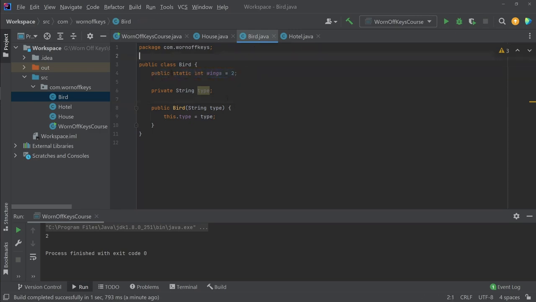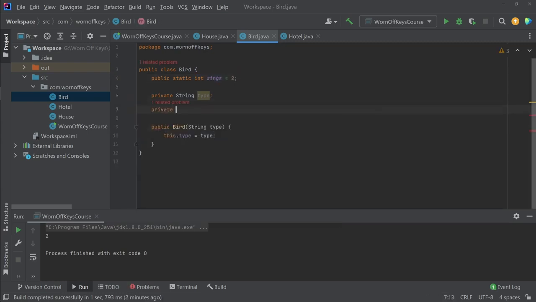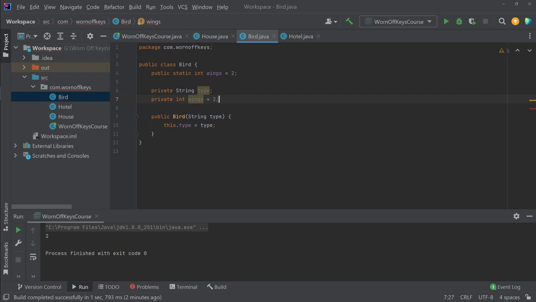So static variables like this one here are going to be used whenever you have a class that has a shared piece of information. So for example here, birds have 2 wings, and that's never going to change. So having it as an instance variable such as private int wings equals 2 doesn't make too much sense because this is never going to change. Therefore, we don't need to have a wings variable tied to each individual object we create. Instead, we can just tie it directly to the class.